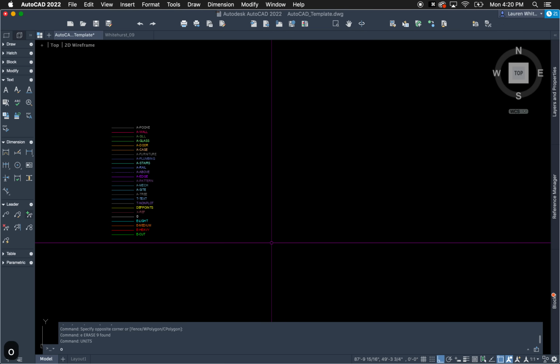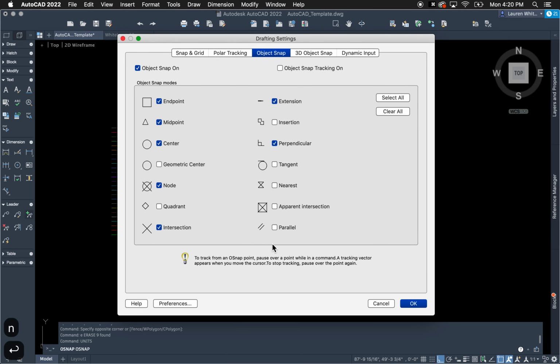Another thing to set up are your actual snaps. So if you type O snap, this is where you can select what exactly you want to snap to. I like having the end point, meaning the end point of a line, the midpoint of a line, the center, so that's like the center of a circle. Nodes are important things to snap to. Intersections can be good. You can turn all of these on if you'd like, but maybe starting with this selection would be my recommendation. You can always go back and add or take away as you're working.